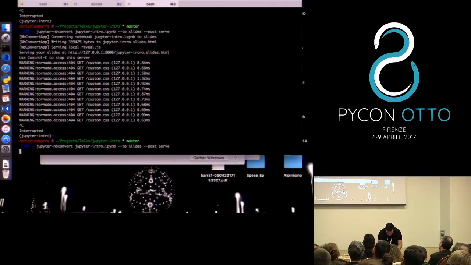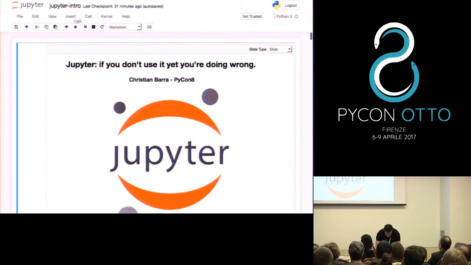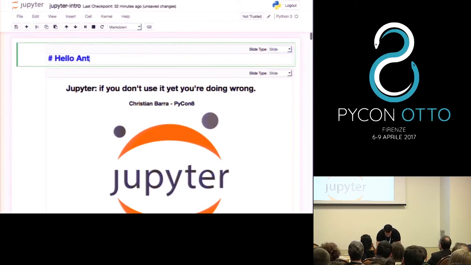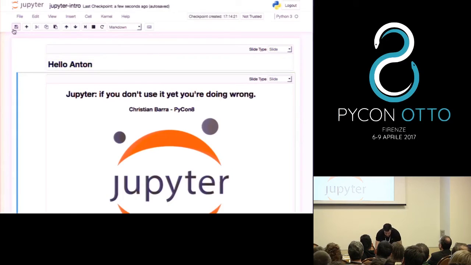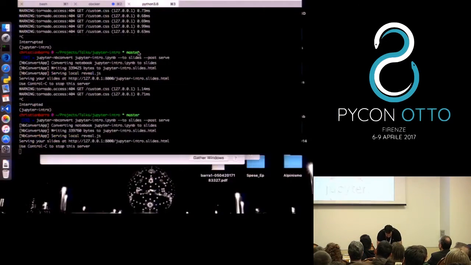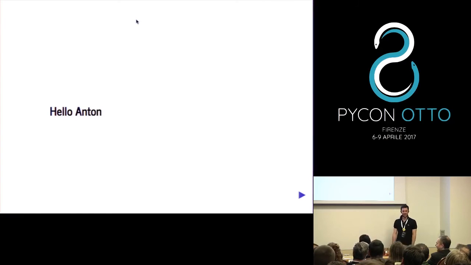This is the command. But if you don't trust me, so it's a slide, Markdown. Okay, I saved the Jupyter Notebook. Back to the terminal. Just cache.